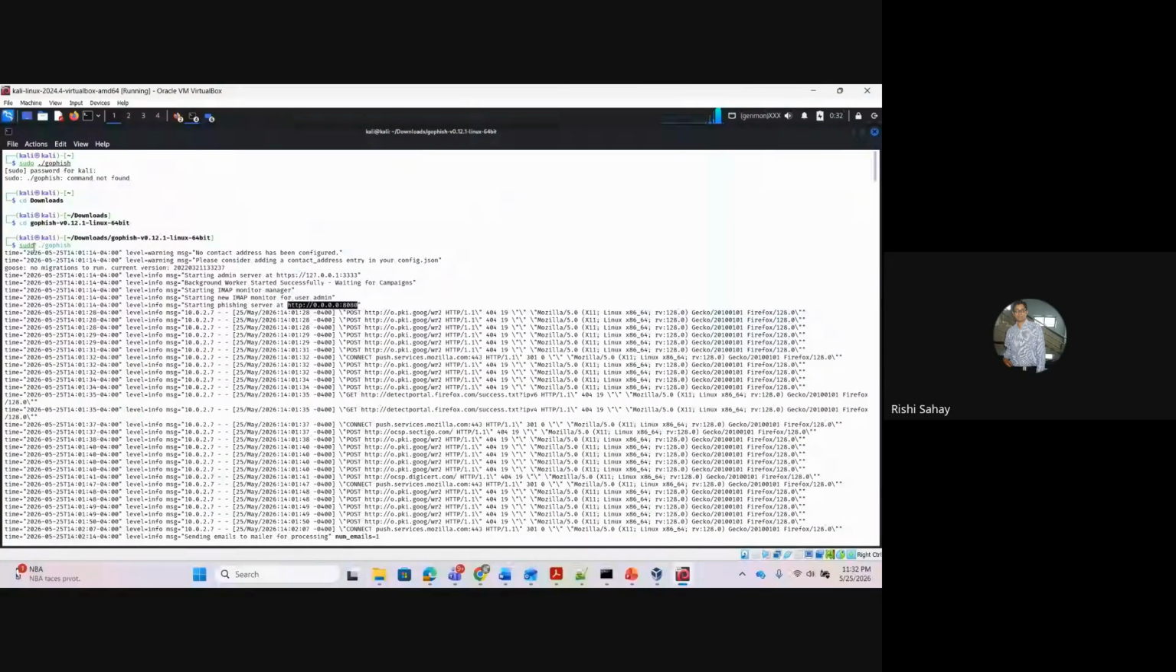Here, as you can see, I went into the download folder inside gofish, where I have extracted the files, and I typed this command: sudo ./gofish. Since gofish is already installed on my system, it doesn't show the admin password. The username and password that it showed for the first time, it will not show you again.